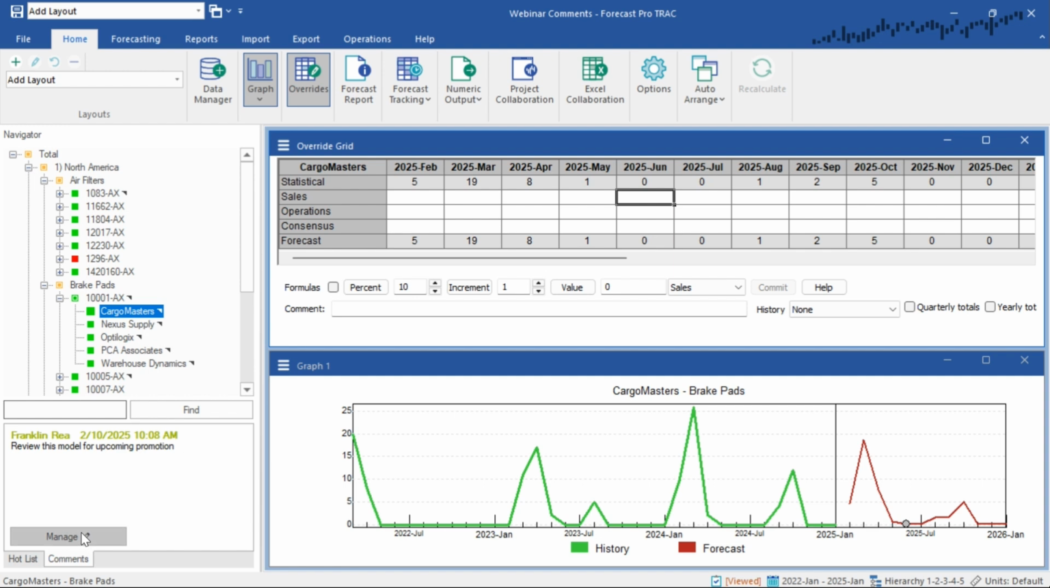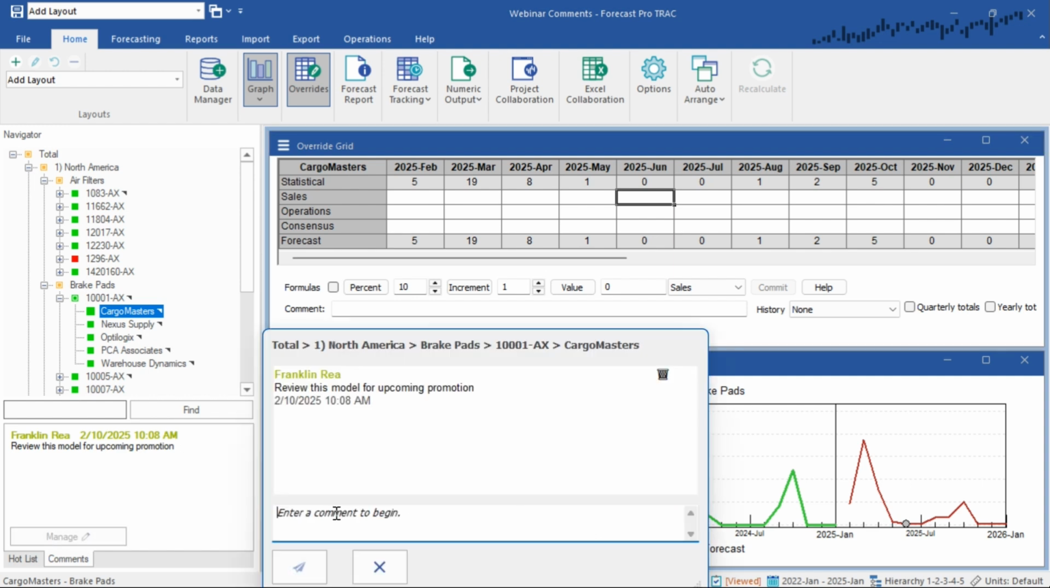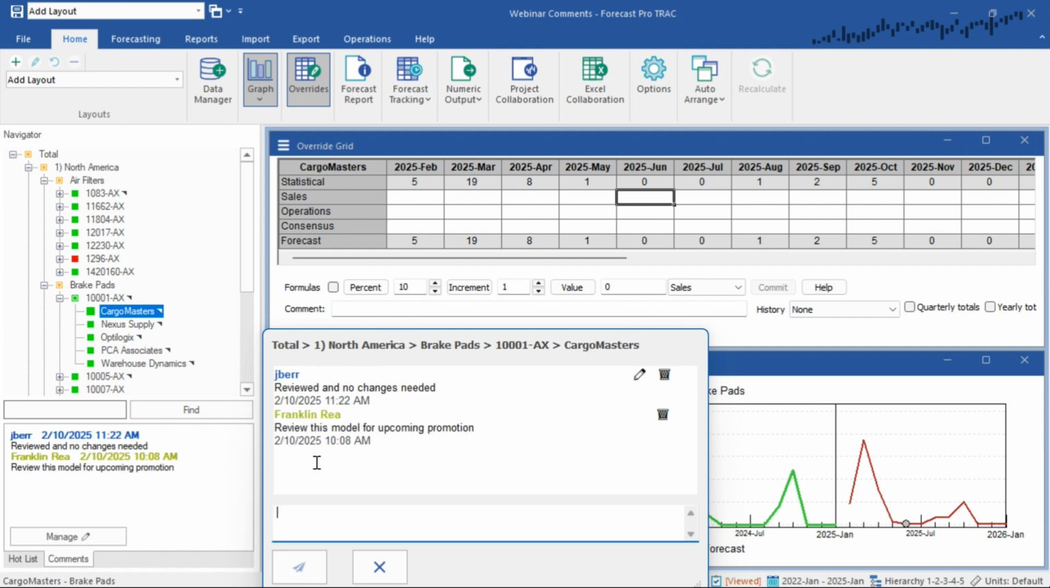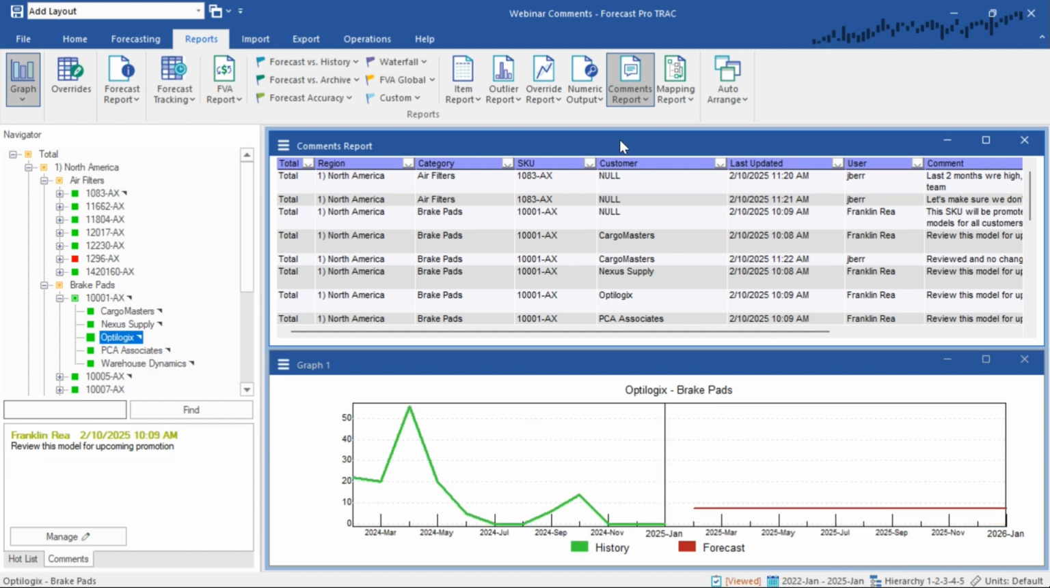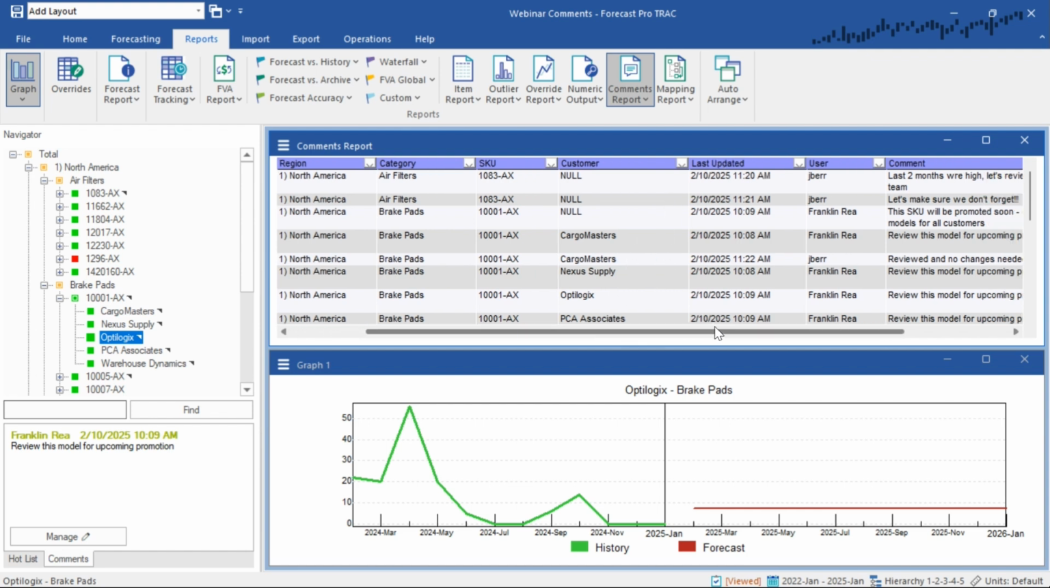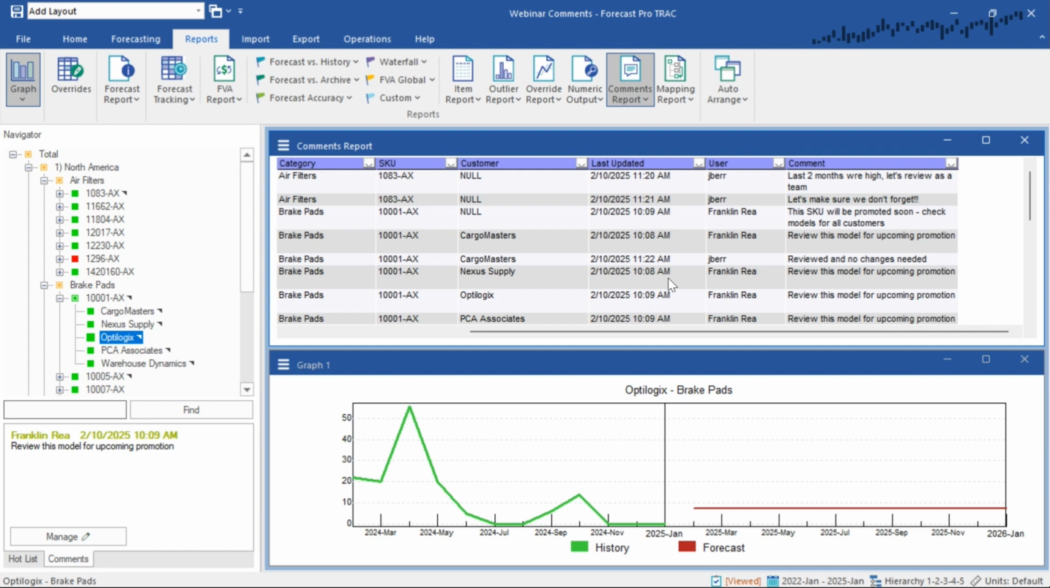Now if I wanted to, I could add my own comment and come over here and say reviewed and no changes needed, and go ahead and apply this. And you will see it will keep this running total of my comments as well as my colleagues' comments here. Now while we can see the comments one at a time as we click through on the hierarchy, we also have a comments report that allows us to review all the comments that have been changed. You'll see it will show the items that have been changed, the date and time, the user, as well as the comment. This can be very beneficial.